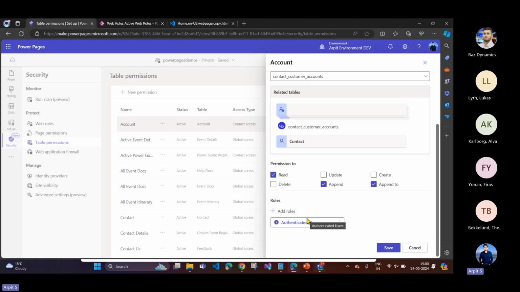Sorry, I don't quite follow the first scenario. When you say different web roles can see a different number of records, your permission here is a table level permission. Yes. But that indicates you have row level permissions. It's a table level permission. There is no specific row level permission. You apply it at the table level, right?